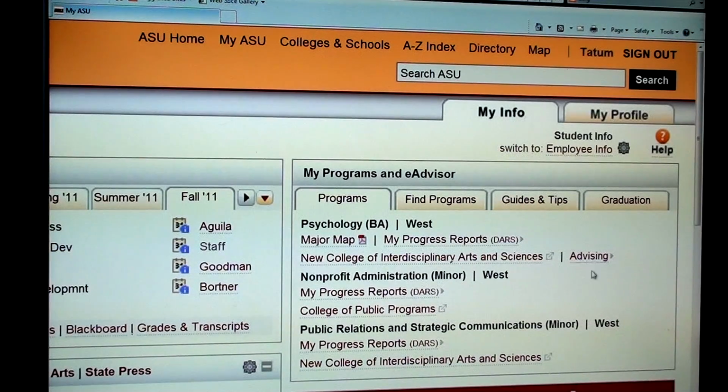We have a nice link for advising to connect you to your advisors in your college. And we have a link to the website for your particular college. And the same thing for the minors as well.